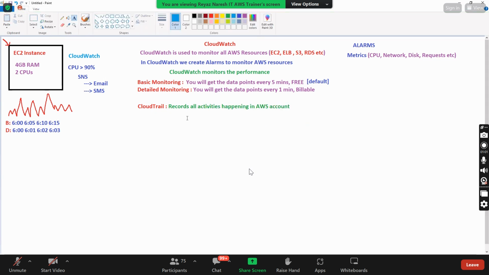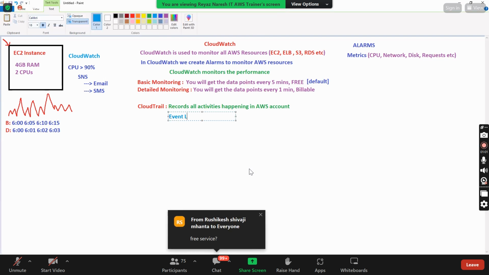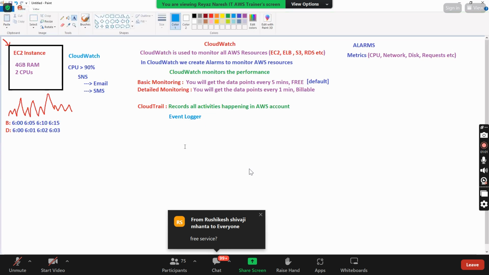So guys, it is just like our event logger. All events are logged here. Yes, there are a few things. Yeah, it is free. There are certain things, guys.